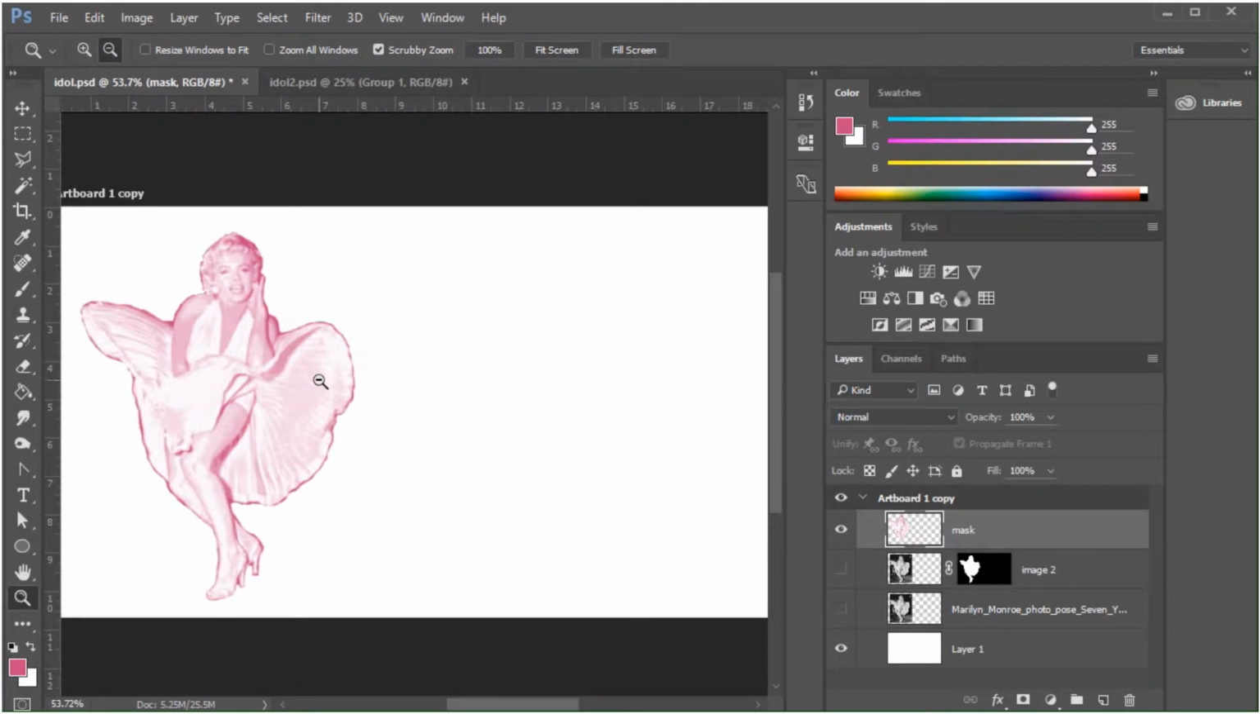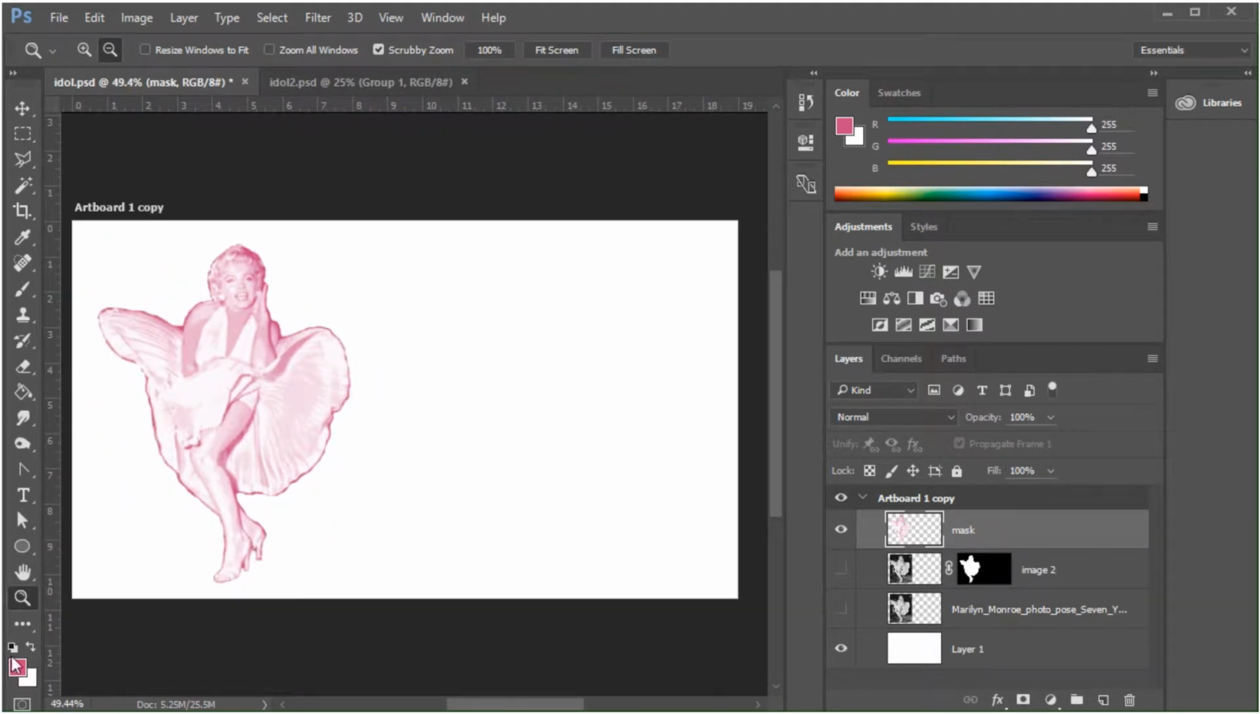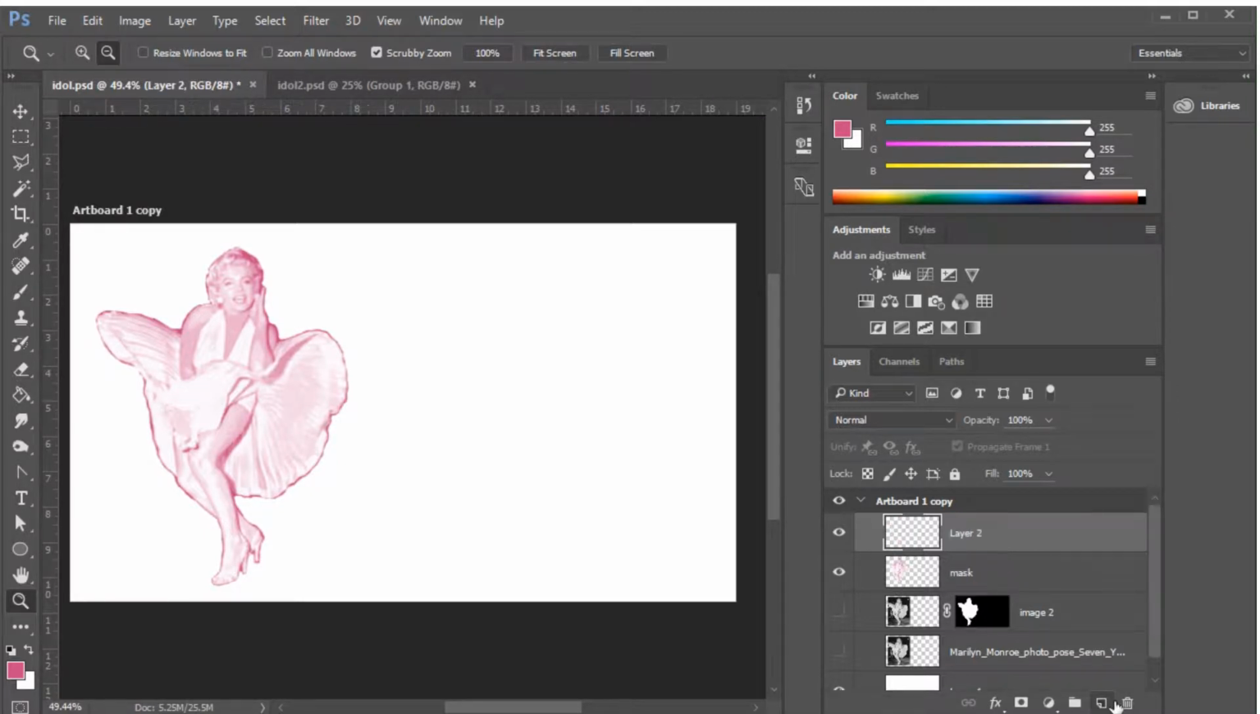If I get the zoom tool and zoom in, you can see I've got this sort of dot pattern based on the colors I chose here. I want to create a new layer, so I'm going to come to the bottom of my Layers panel and click this new layer icon. I want to rename it Lines, so I'll double click it and call it Lines. Press Enter. Make sure it's active, and now I want to go ahead and create the lines I'll be using.